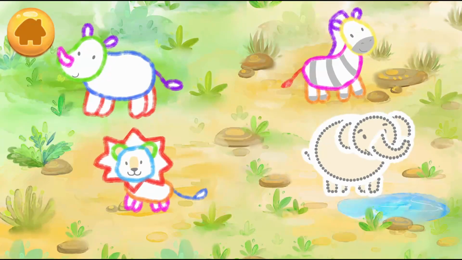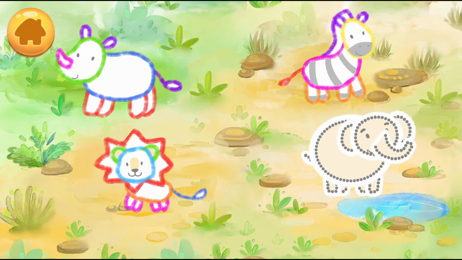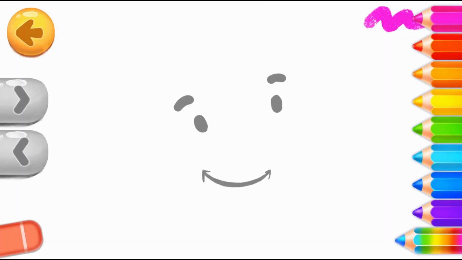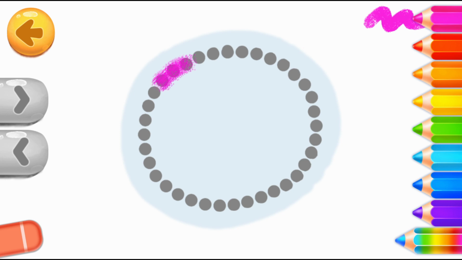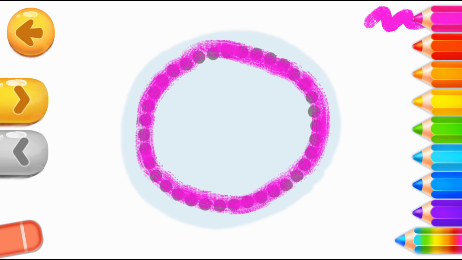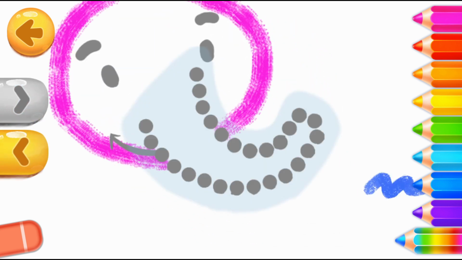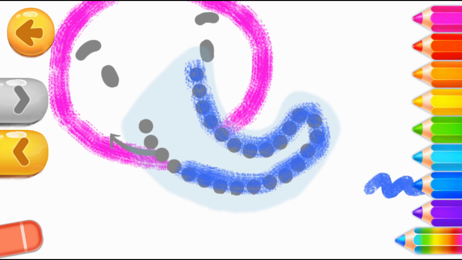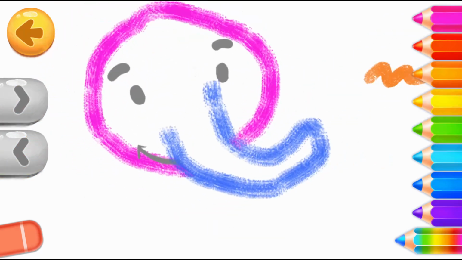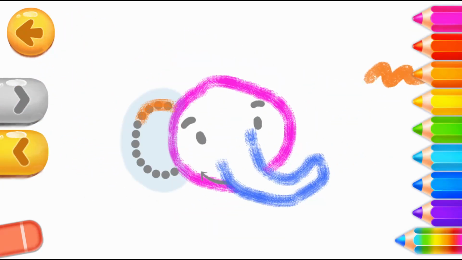Let's draw the inhabitants of hot Africa. We draw a good elephant. Round the head. What about the lengthy trunk? Draw the elephant's ears. They're huge.